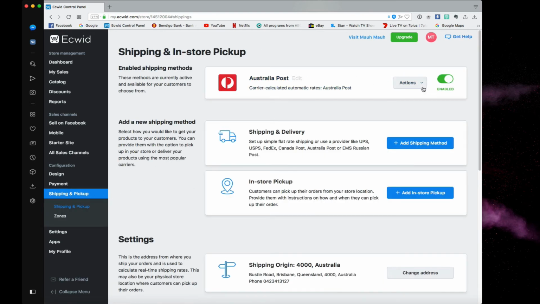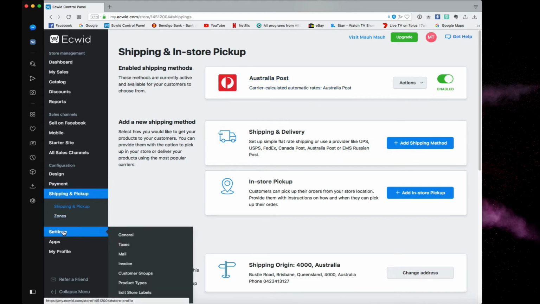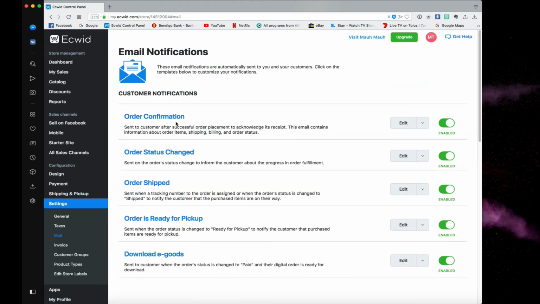Shipping here, Australia Post, courier calculated automatic rates. I don't know how that works, but it's built in. Zones, you'd understand that, it's easy enough. And then there's the settings here for general, taxes, mail. I haven't really looked at that yet. Order confirmation, order status changed, order is shipped, etc. It's just all there.